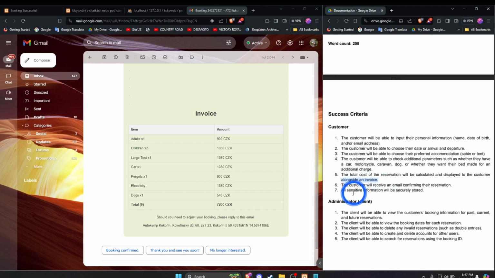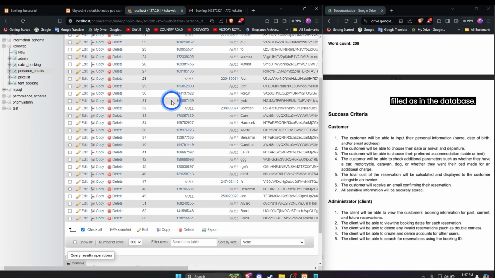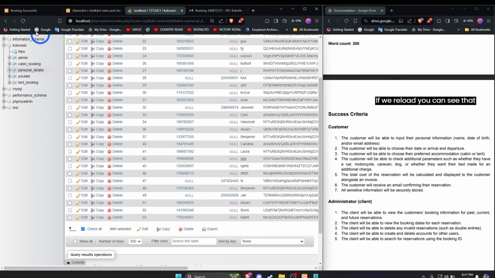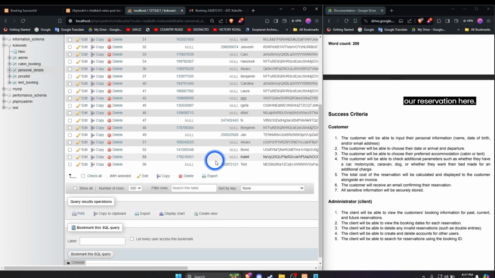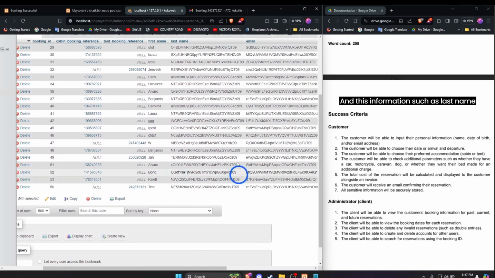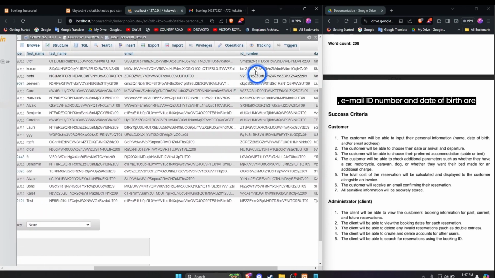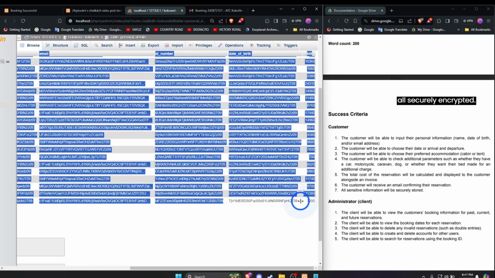The criterion 6 is also fulfilled because we have just received an email, and criterion 7 is fulfilled as in the database. If we reload, you can see that our reservation here and its information such as last name, email, ID number, and date of birth are all securely encrypted.